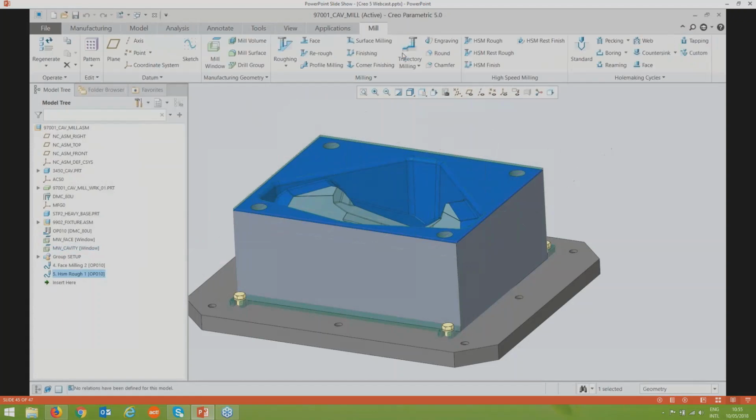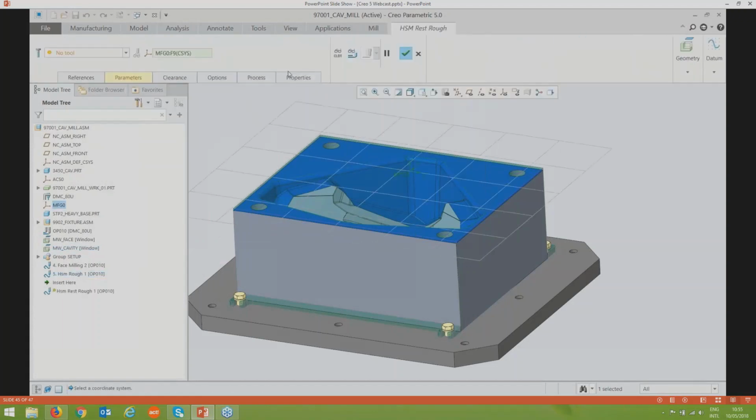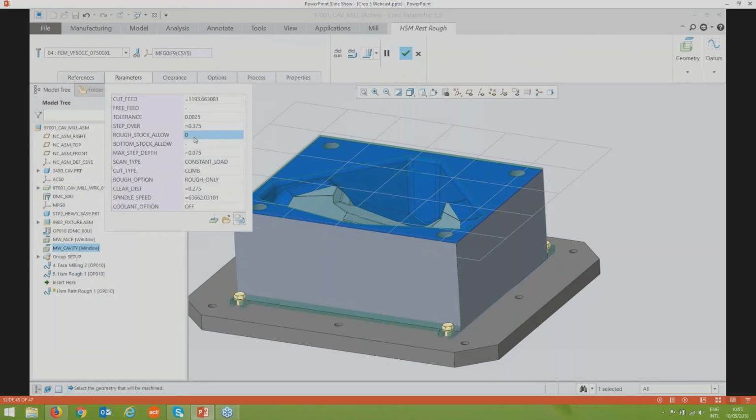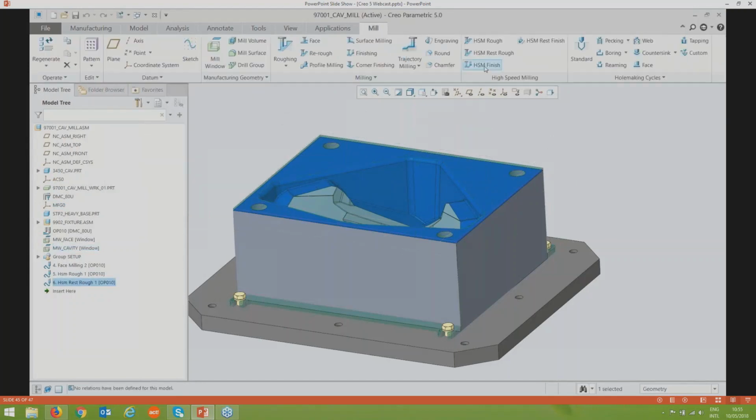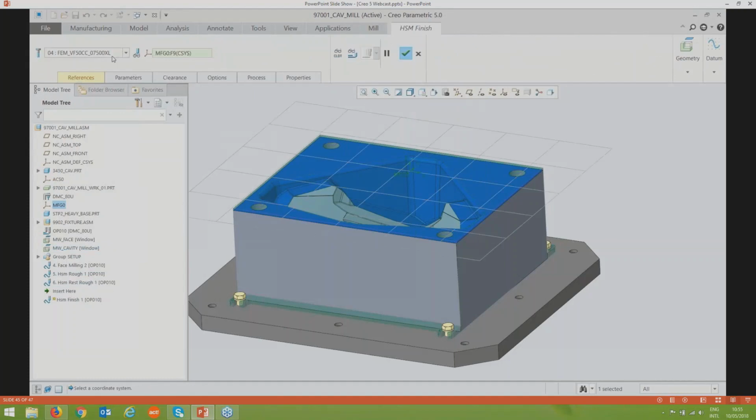So we'll hit OK on that one, and we'll move on to another operation here. So the rest roughing. What we're doing here is picking out a smaller tool, and we can remove all the excess material that has been left by that initial roughing operation. And Creo will calculate all of that for you automatically. You don't have to worry about it. And then we'll finally finish up here with a finishing operation.